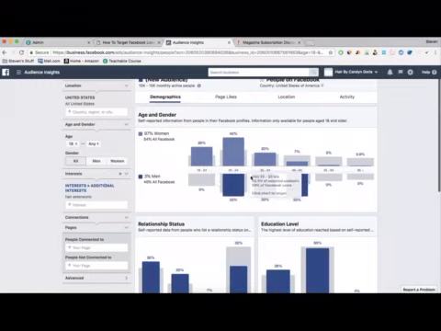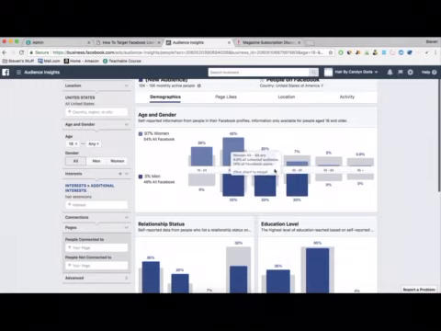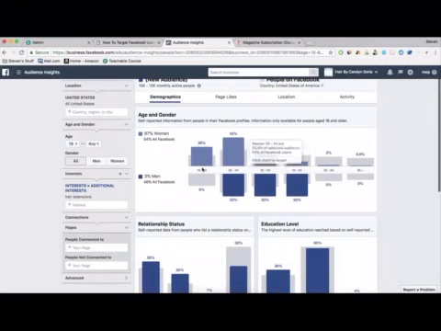Okay, so now we know exactly who we're targeting. We know that anyone over the age of 54, we're really not going to get for hair extensions. It's really going to be in the younger group gender. Okay, so that's number one.